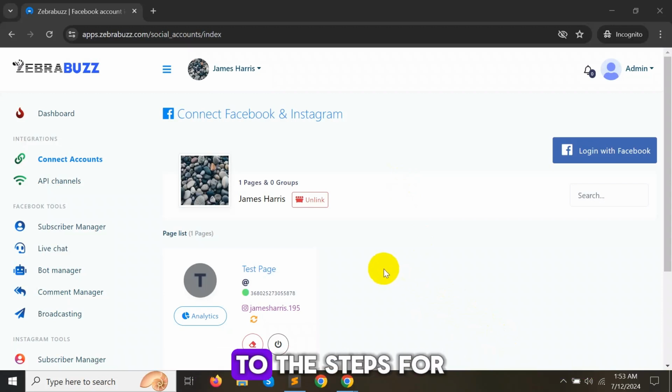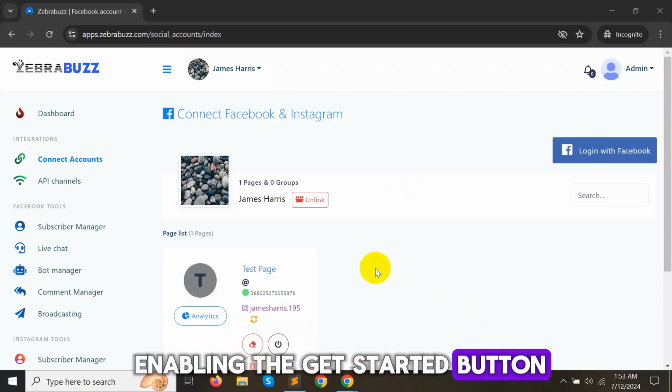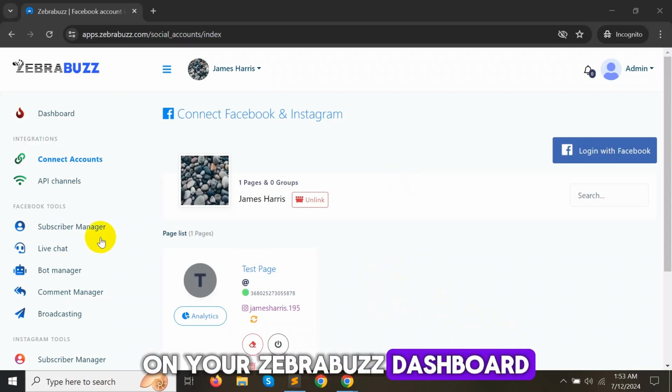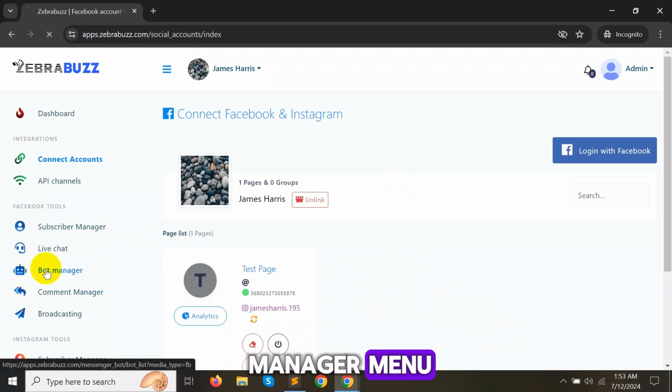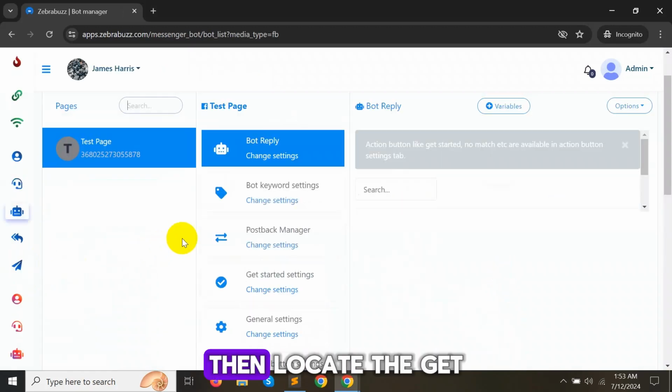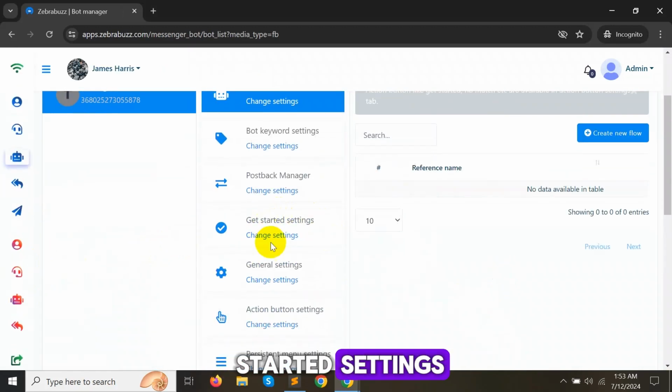Now, let's move on to the steps for enabling the Get Started button on your Facebook page. On your Zebrabuzz dashboard, click on the Bot Manager menu. Select the specific page where you want to set up the Get Started button, then locate the Get Started settings.